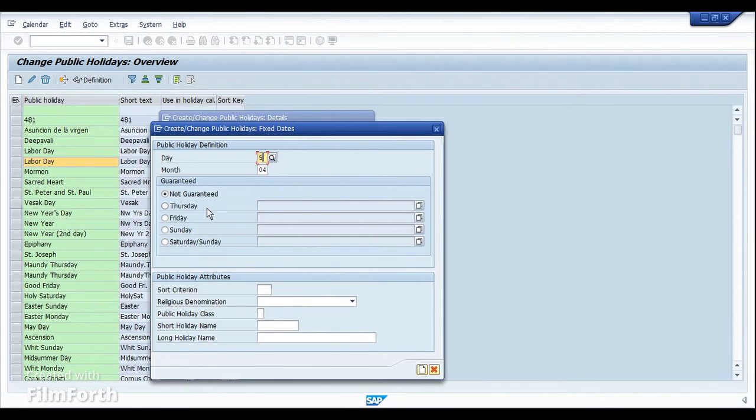And then down below, if you do not have a guaranteed holiday, or if you have something like a Thursday, Friday, and so on, then you can choose that option. But this keeps on changing every year, right? So that's the reason we choose the option not guaranteed. And then coming to the sort criteria, what should be the key through which you can sort and identify this particular public holiday? My sort criteria here I would like to assign as TH. TH stands for test holiday. So I'm just trying to create that.